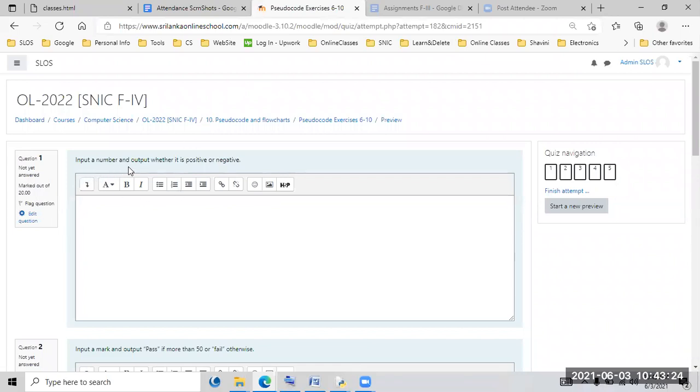So input a number and output whether it is positive or negative. You can't just say input N1, next slide. If it is positive, tell it's positive. If it is negative or else, tell it's negative. You can't do it like that. You have to be more specific. First of all, input a number.